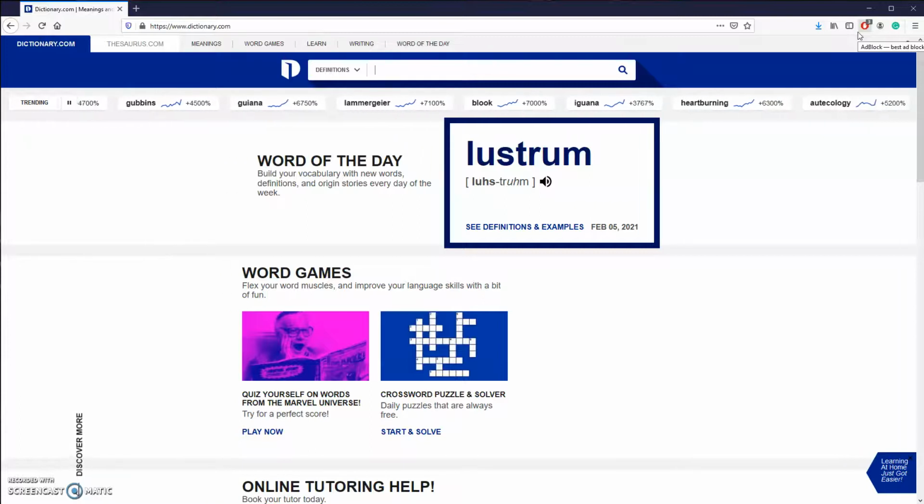Beyond that, though, should the user just be interested in expanding their vocabulary, we have a word of the day, word games, trending words apparently, and then also a tag to discover more by scrolling down.